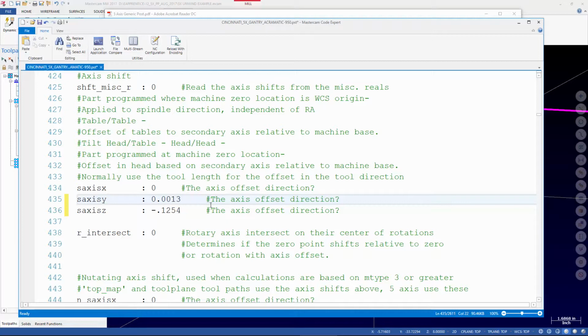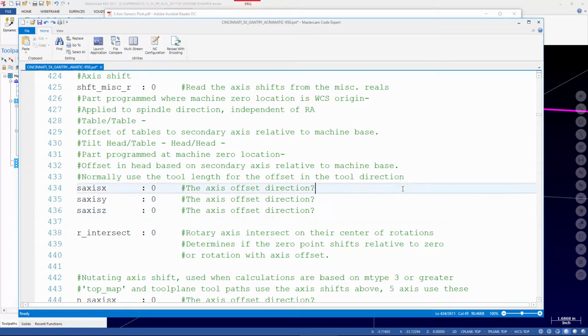So, when we input these shift values, it allows the post to understand that there is this offset from the center of rotation, and to take that offset into account as we start to rotate the secondary. So when we rotate the secondary at 45 degrees, it's going to offset by the sine of 45 for whichever one of these has the shift value to shift our coordinates into the right position.